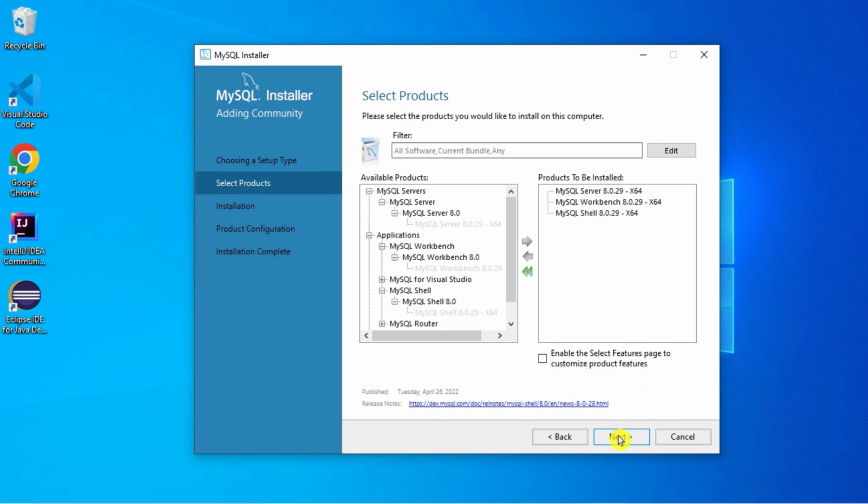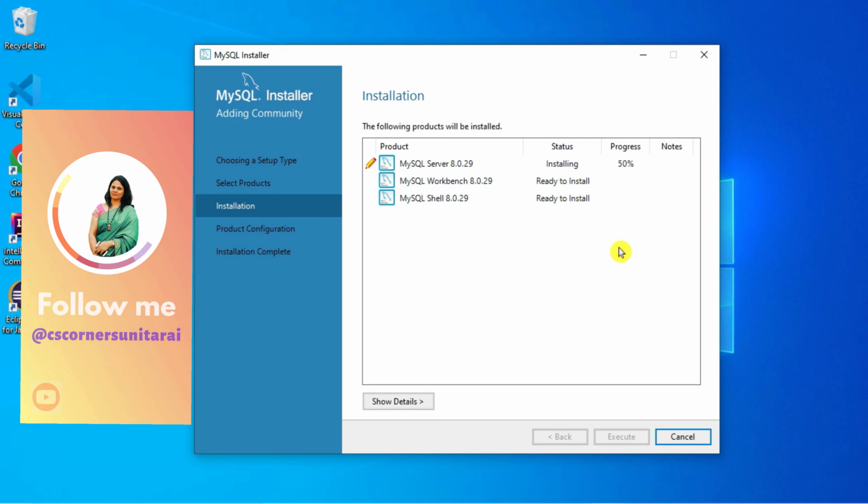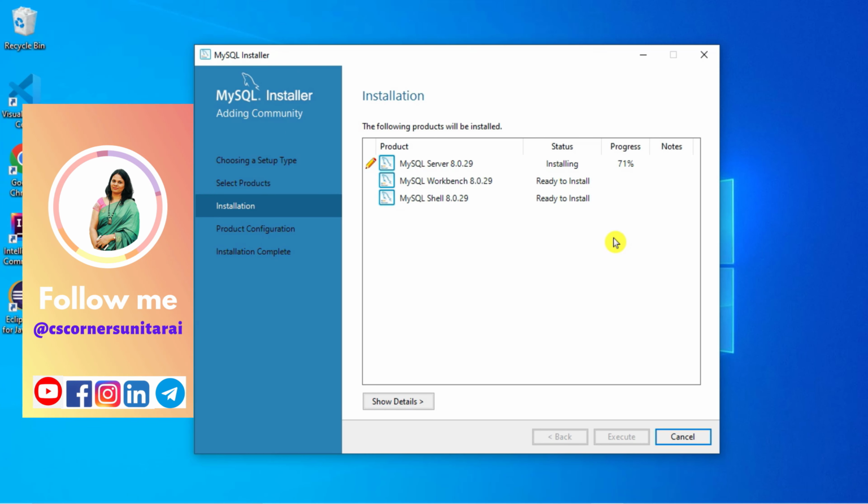Now I'm going to click on next button. And you can see it is showing me ready to install, so you have to just click on execute button. Okay, so the product installation has been started. Let's wait.